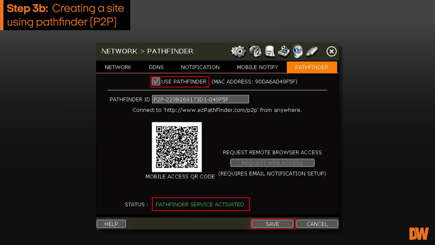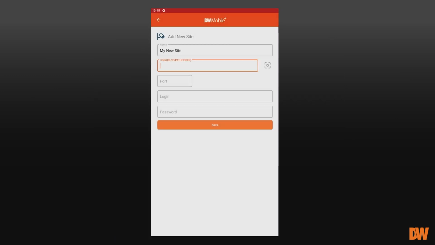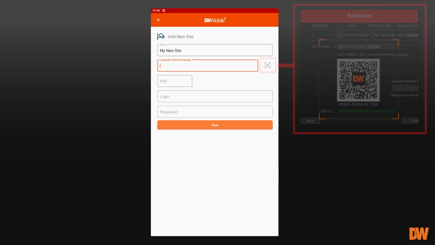To create a new site using a Pathfinder ID, enable Pathfinder on your recorder by going to the Pathfinder tab in your network settings and clicking Use Pathfinder. Once you've done that, tap this button next to the host field to scan your QR code.